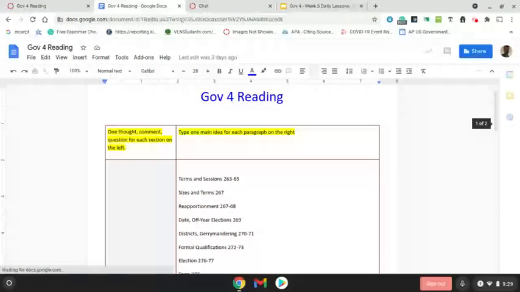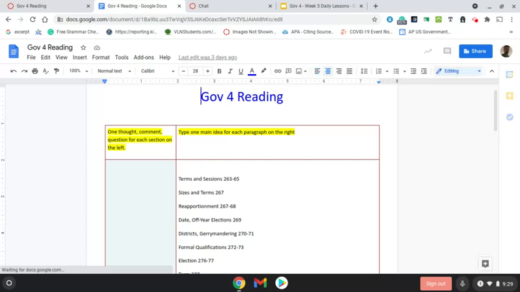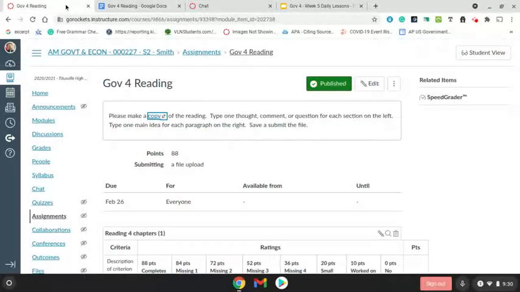So you would once again type one main idea for each paragraph on the right hand side for each of those sections, and please note you only read what it says. So for instance, the first thing is terms and sessions, page 263 to 265, and then the next one is on 267, so you skip over a page to move on to the next item. And then on the left-hand side, type one thought, comment, or question for each section. Don't forget to do that. Some people forget when they turn in the assignment.